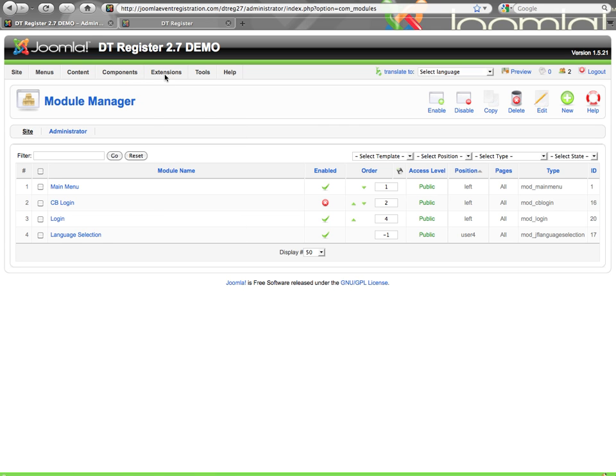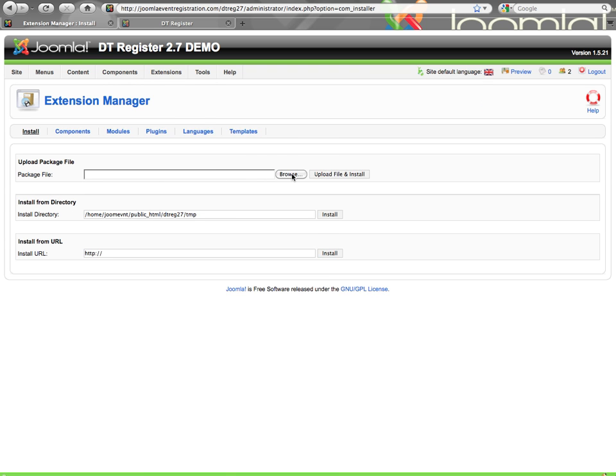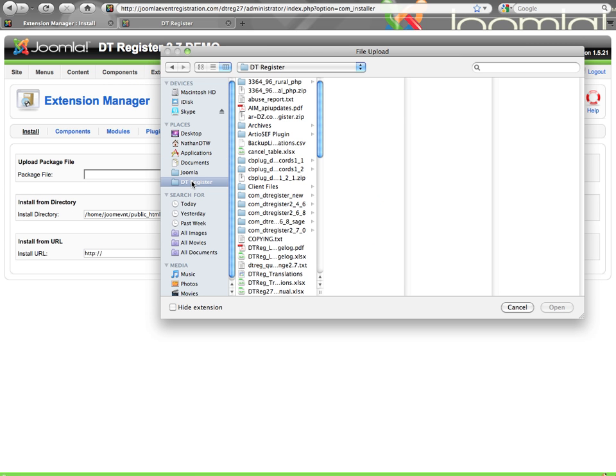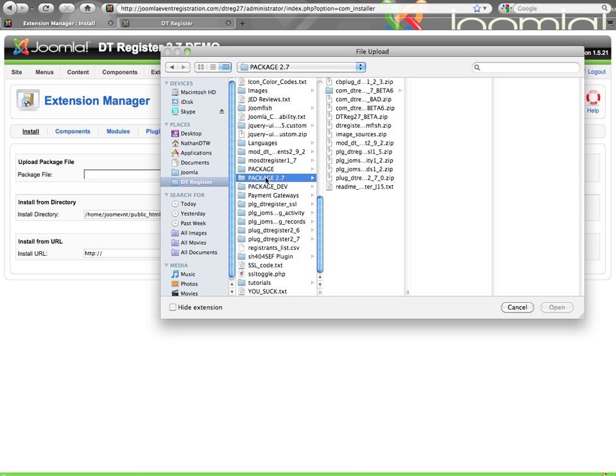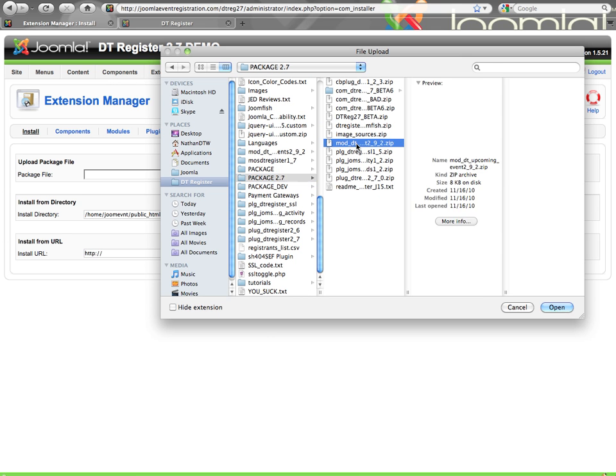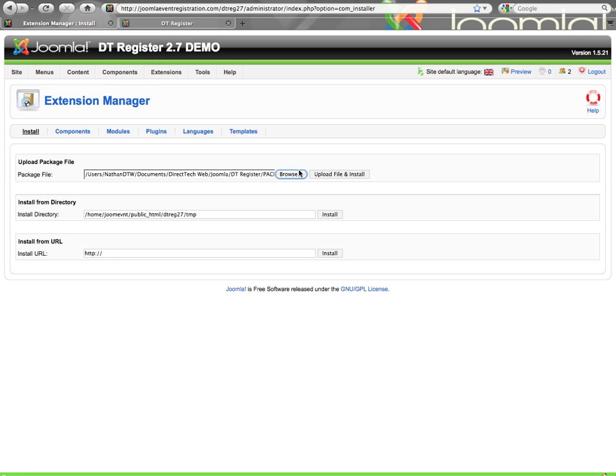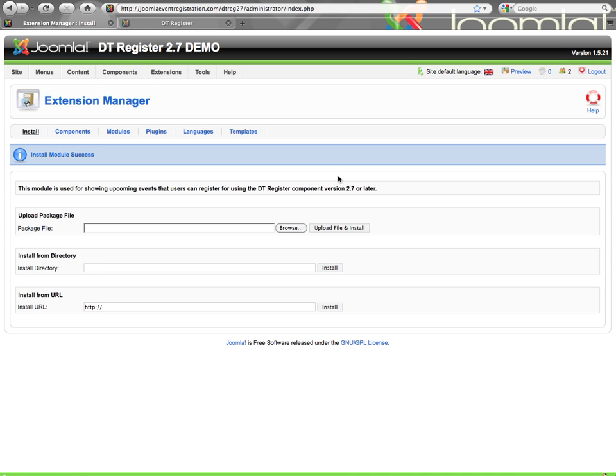And first let's install it. So I'm going to go to the extensions install. I will browse and find my package here. The module comes within the DT Register package that you download. Component, module, everything is all in the one package. So I'll click upload file. I get install module success.